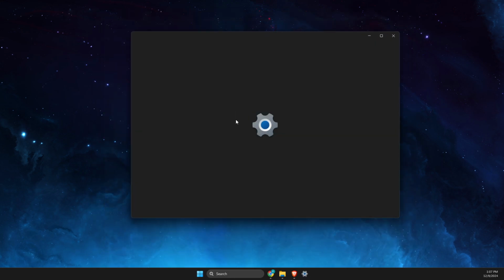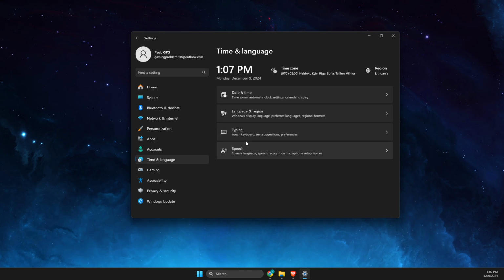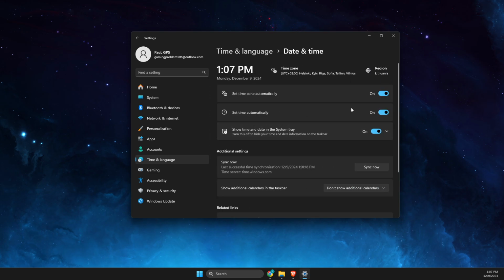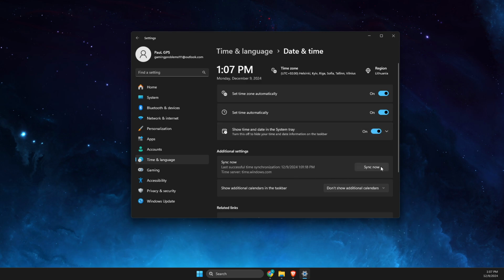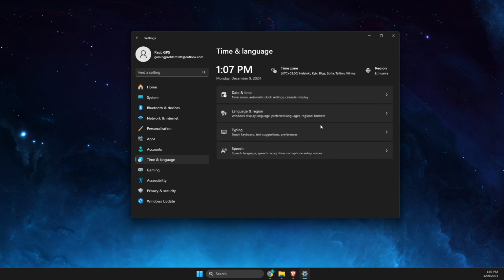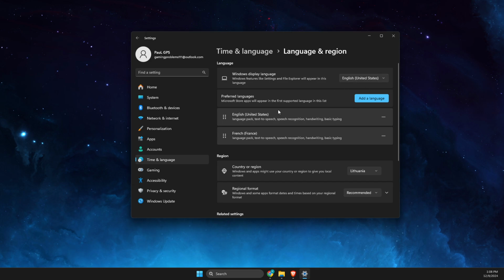Then go to settings, then go to time and language, date and time. Make sure that the right time is set up for you, and also that set time automatically and set time zone automatically are enabled as well. If they're enabled, just turn them off and turn them back on, and then press sync now, right? Then again, go to time and language and go to language and region and look that the right language is selected right here.